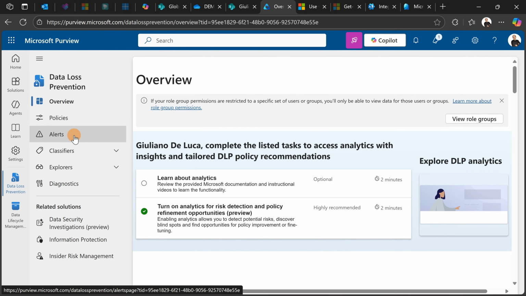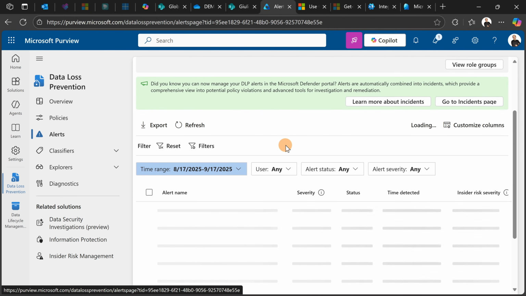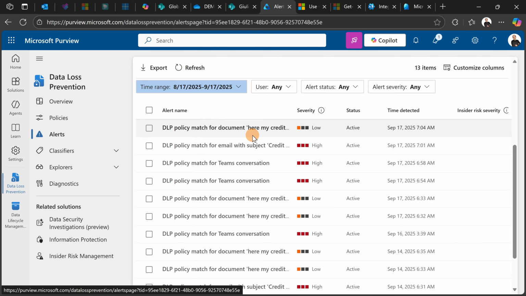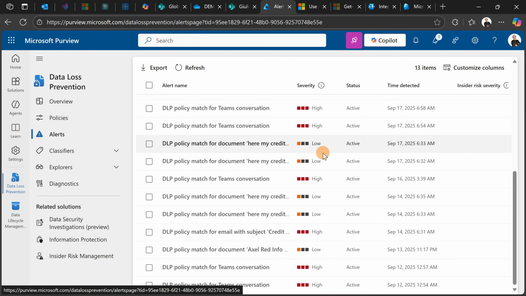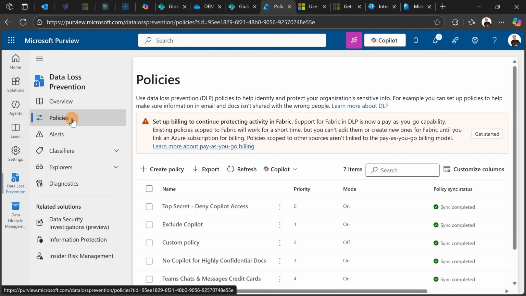So before going through policies, I want to highlight here alerts. So this is the place where your compliance team or the admin of the data loss prevention or the compliance center is able to monitor what is happening with the DLP policies. So as you can see here, there is a match for a document with security level low. Here we have high. This also depends on how you define the severity of your policy. But this is the place where you can monitor what is happening with your policies.